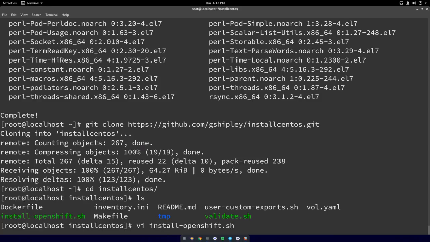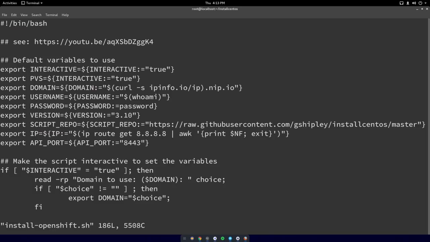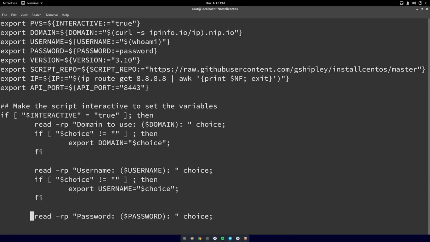Now, this has been the work of many. I think 15 different people have contributed to this. So thank you to everybody who has submitted pull requests for this.